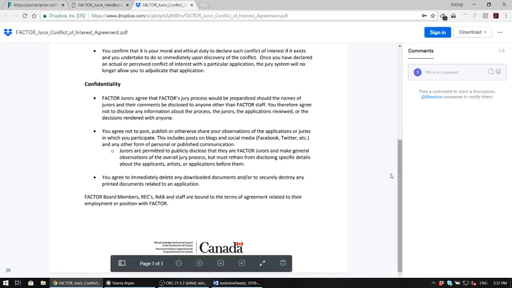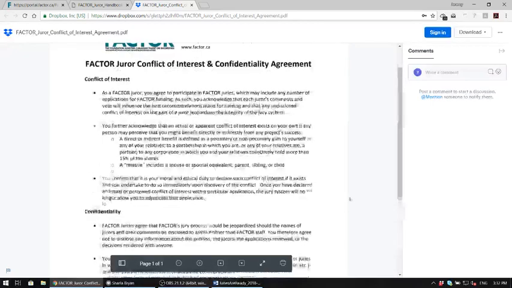If you have any questions about that or you're not 100% sure how to approach that, please reach out. And then lastly, if you download any materials from the jury, make sure you destroy them when you're done. Don't share that. It's all confidential. That's part of the process.